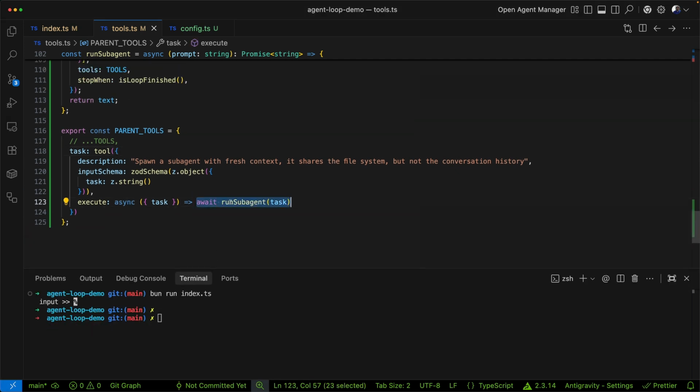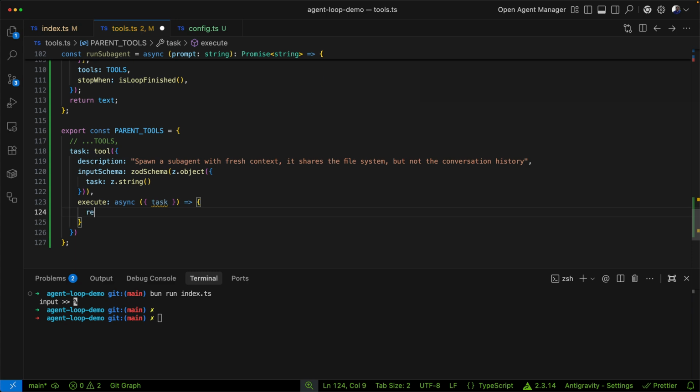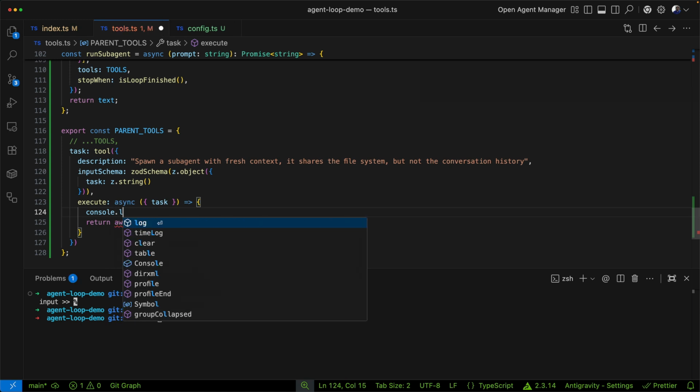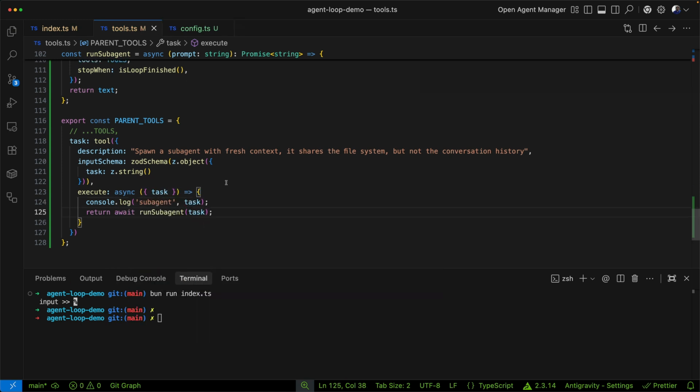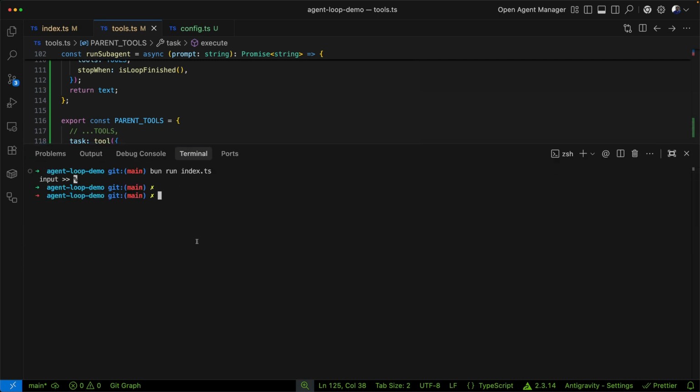So on this async, we're going to break that out. We're going to return the same thing. But here we're going to console log subagent and the task, just so that we see that firing off. Okay, so let's give this a try. What I'm going to say is read all the TS files, exclude node modules, and summarize what each one does. So we're expecting to see it fire off its first subagent. Cool. So it fired off a subagent, told it more or less exactly what I told it.